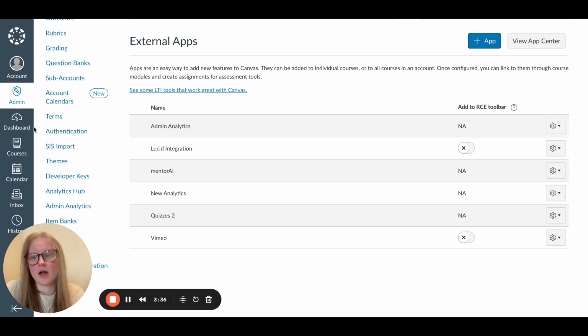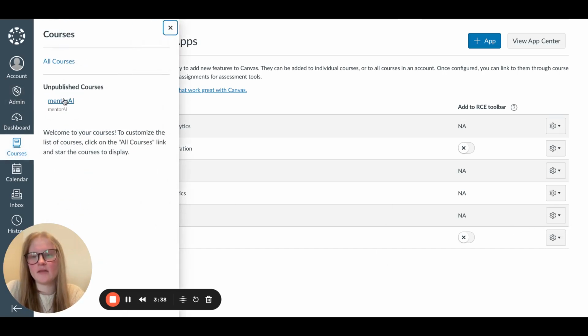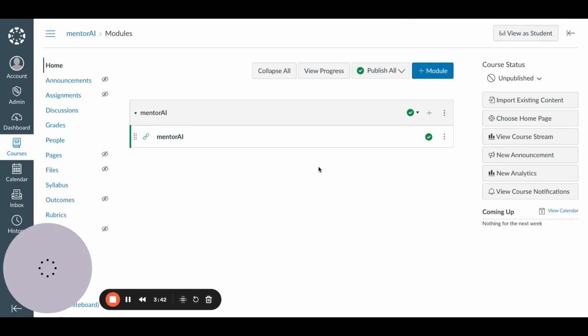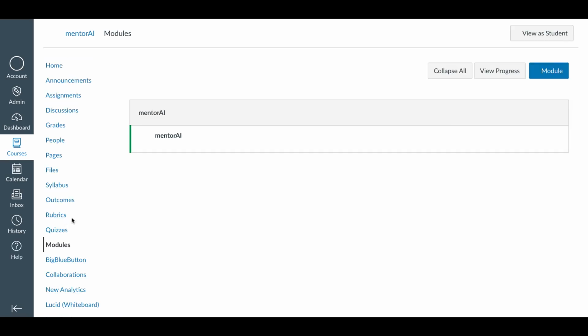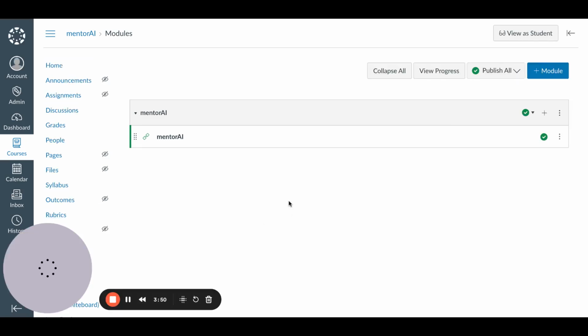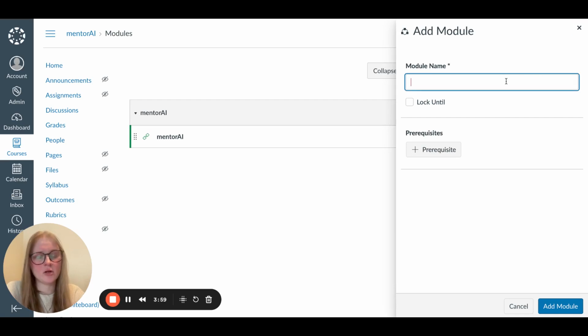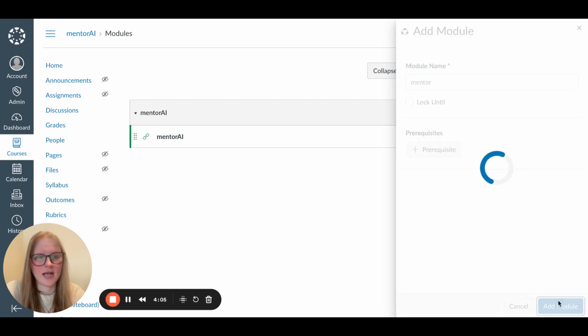Now, assuming that's all well and done, we'll go to courses and find the course we want to integrate the mentor into. And what we'll do next is find the modules page. You can already see that we have the mentor added here, but to add another mentor integration, we'd hit add module, give it a name. I'm just going to give it a slightly different name, so that way we can see it very easily on the list. We'll hit add module.